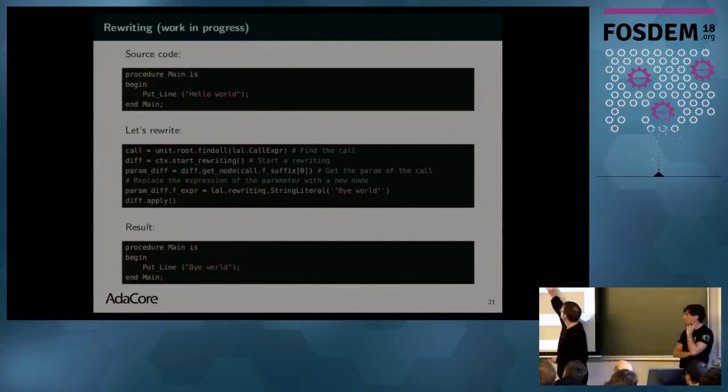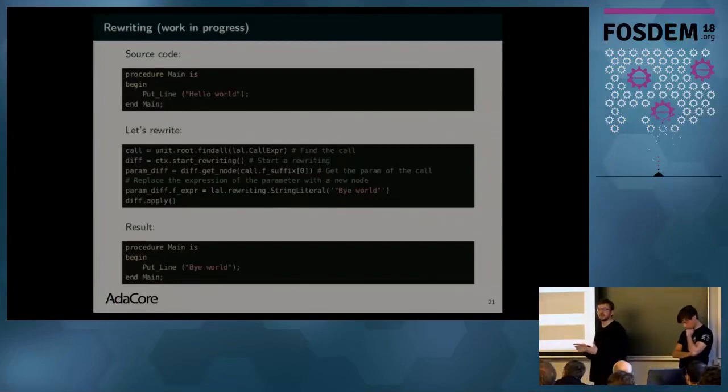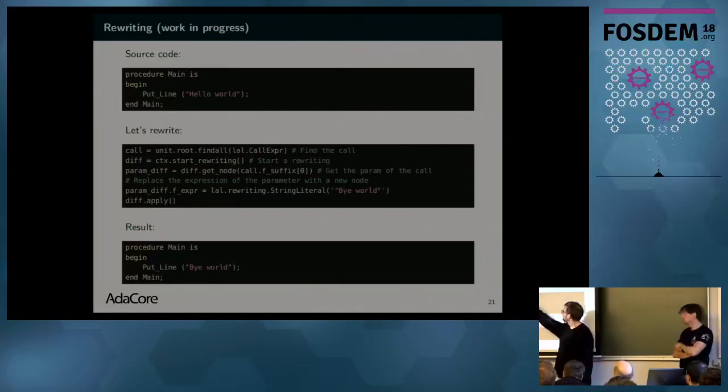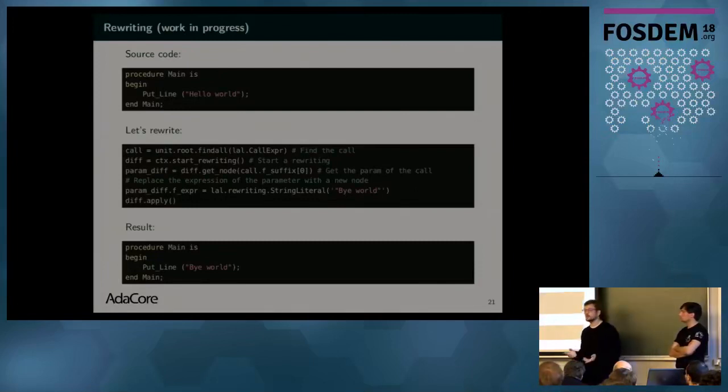So this is an Ada source code, okay? Simple hello world program, very simple. And then we want to change the string literal to byword, but not using sed or whatever, but using the tree directly. And so this is an example program that you can do using the Ada frontend. You will look for the call, and then you will start a diff and rewrite the string literal and put byword instead of hello world. So this is all done at a tree level, not at a source level. And then you apply the diff and you obtain the new program. So this is very convenient.